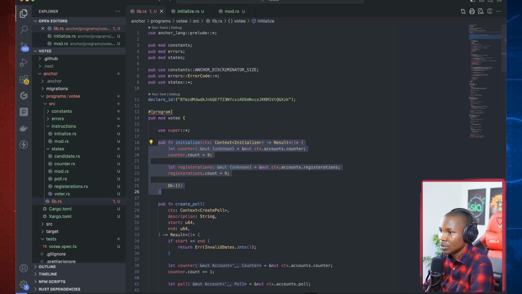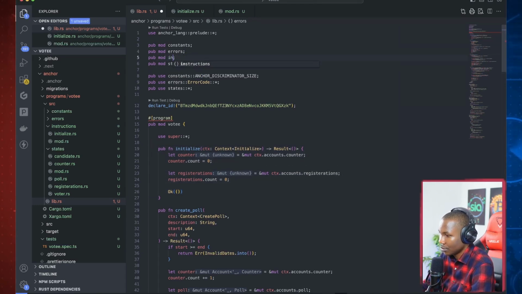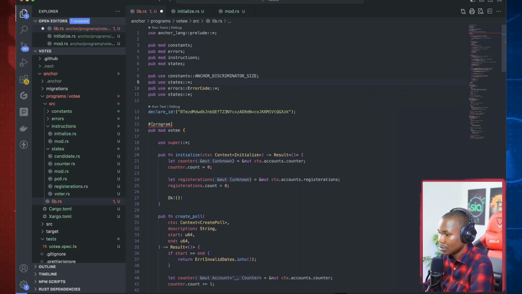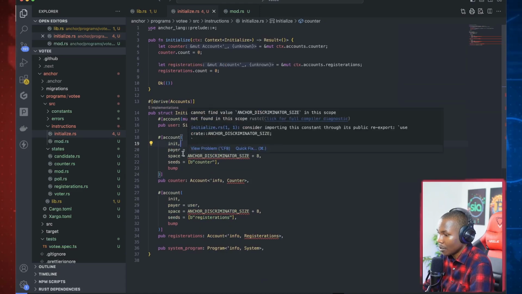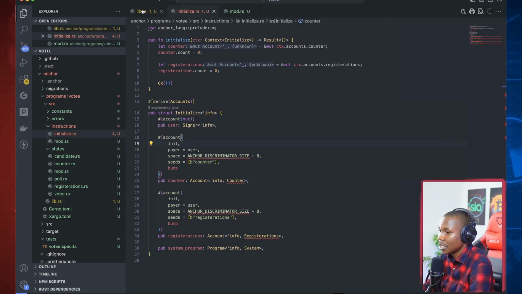Okay, and you need to now come here to the main and include that. So say instructions, and we need to also use instructions here to use all the instructions. So say instructions. Okay, so that error is gone. But they're having an issue here. Okay, it can't access this. This is a constant, so we need to do something similar to this here.